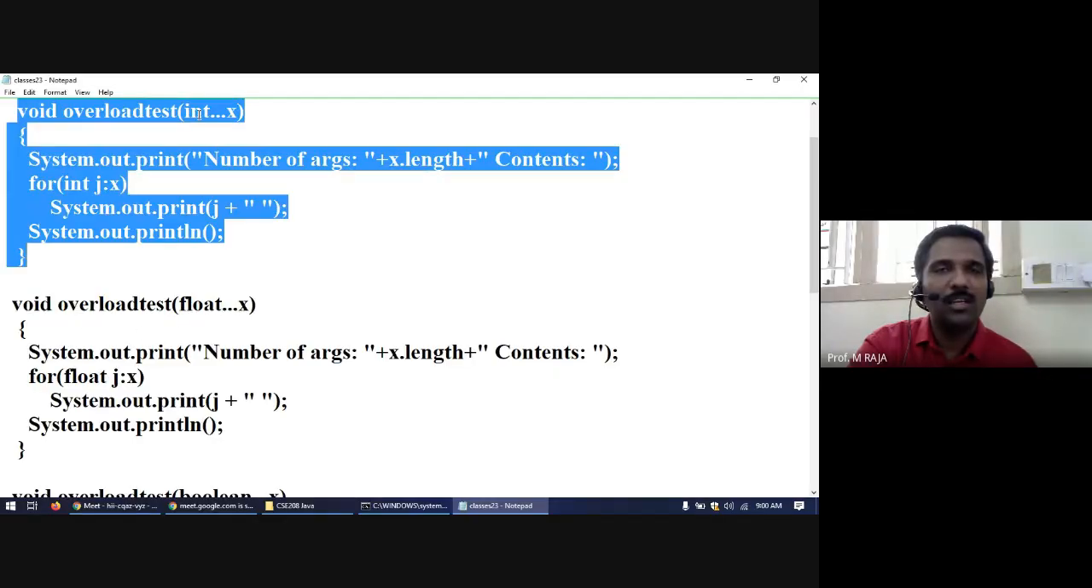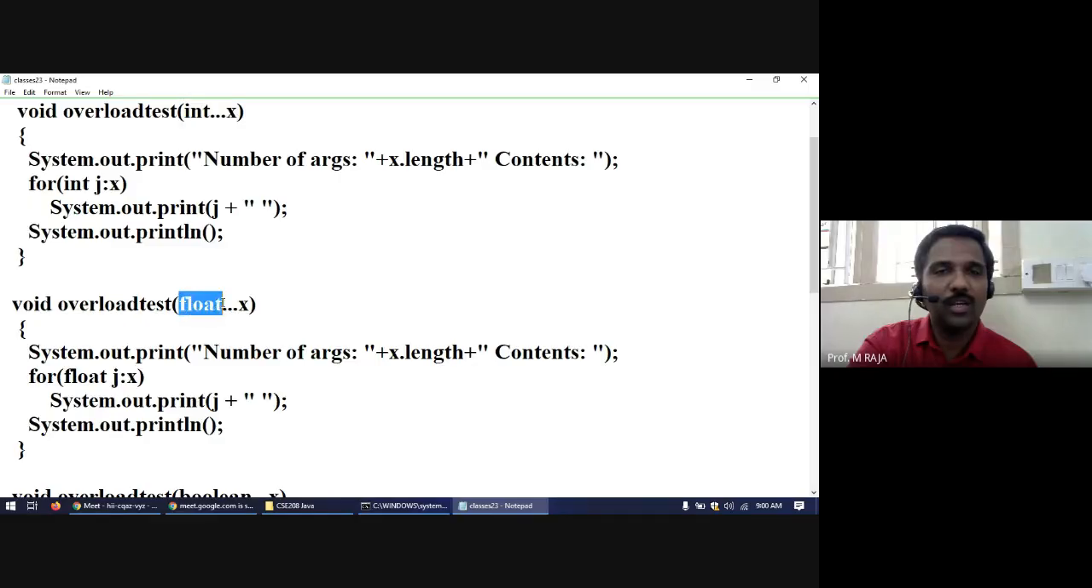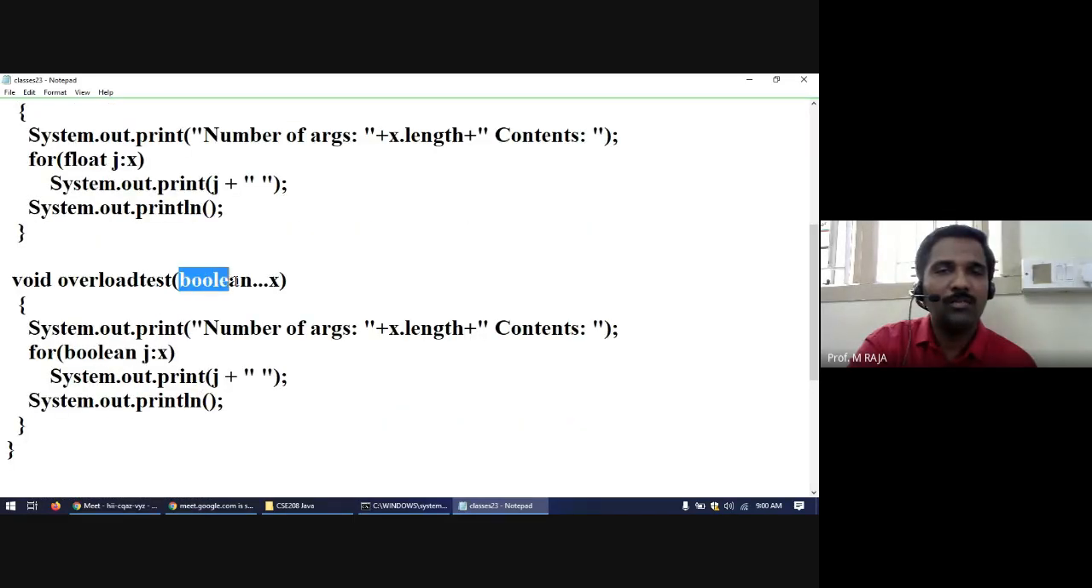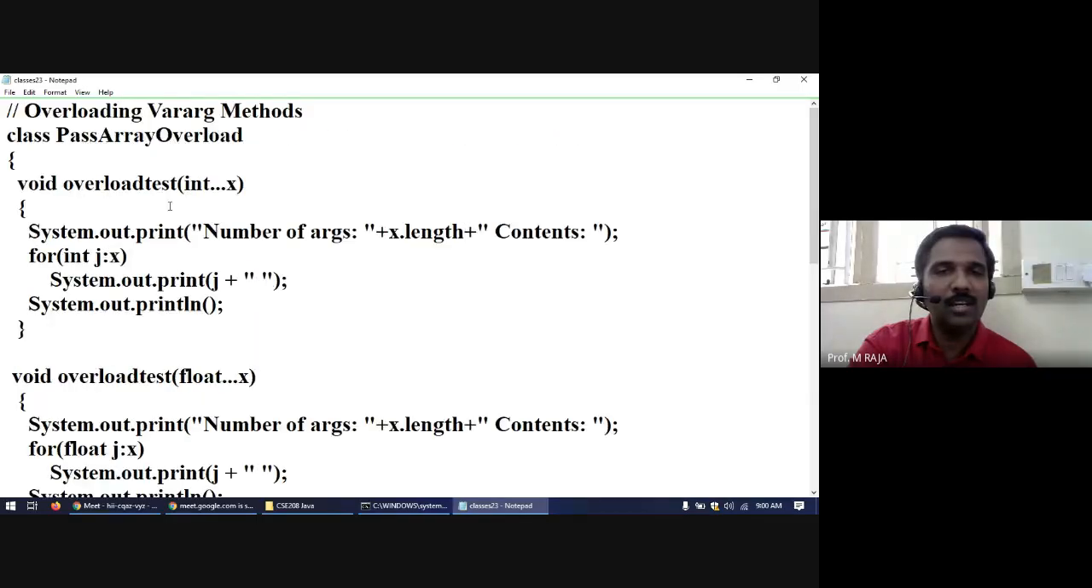The same method I have defined here. The only difference is the integer type is changed to a floating one: float x. Floating point array contents are printed here. Same overloaded version, same method name. The integer parameter version differs from the floating point parameter version, and another one differs in the Boolean parameter. The contents of the Boolean array are printed.